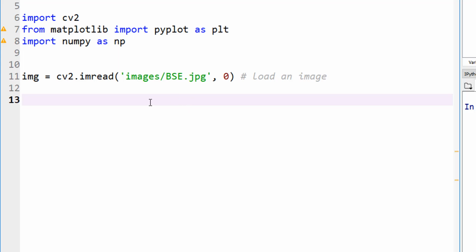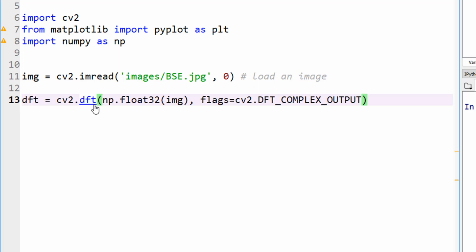Now, how do we do DFT? We did this in our previous tutorial, with cv2. In fact, let me not type. I can copy it from our previous lecture, which is on my other screen. Go ahead and paste it.